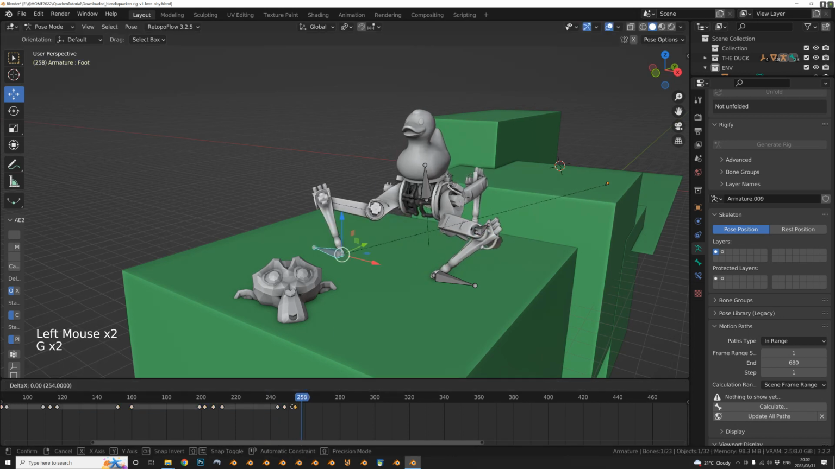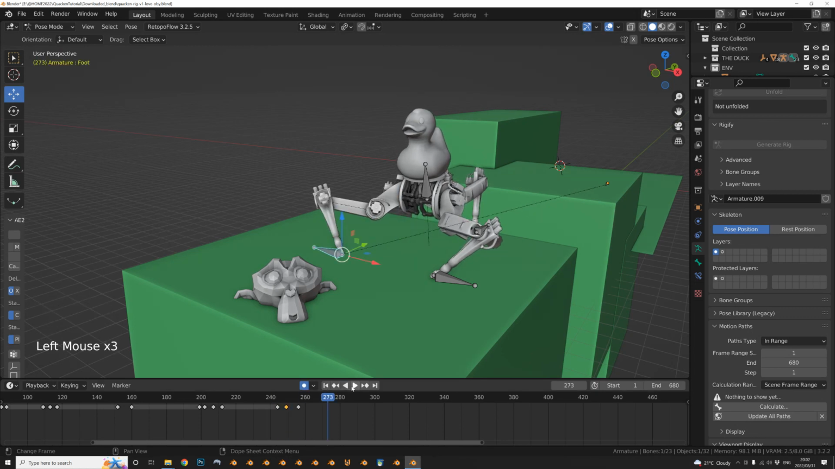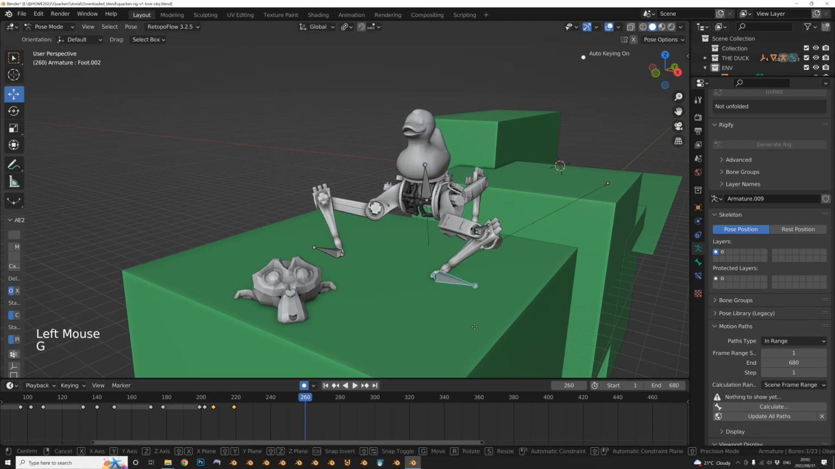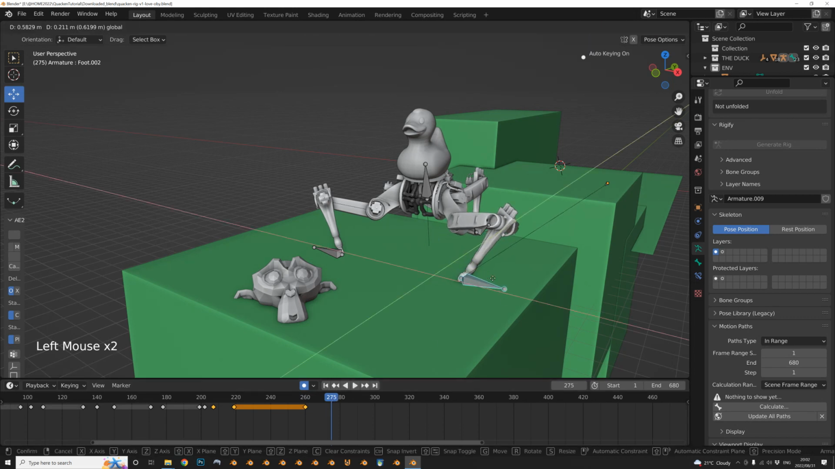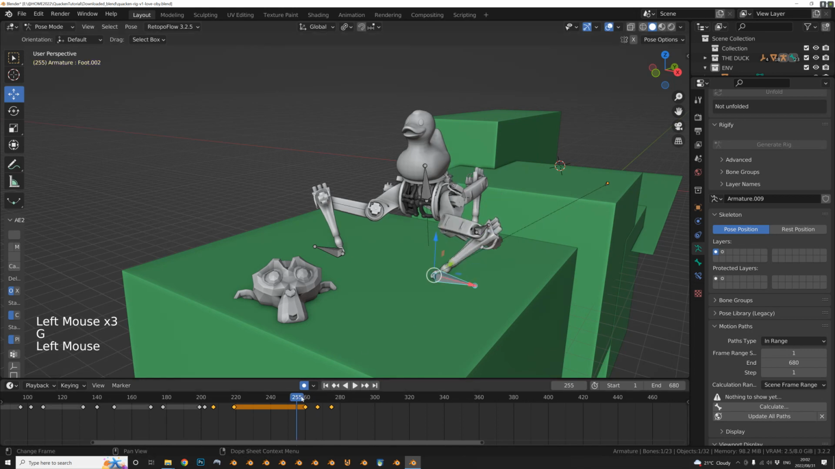A little bit too fast. Give it some space. Same for this one on the right. So once that one's done, insert a keyframe and position it so it looks more natural. Do an up frame.